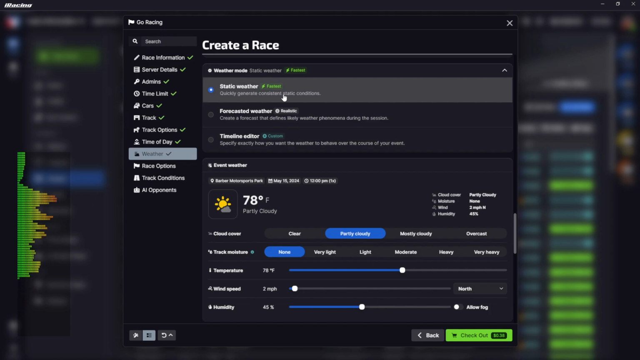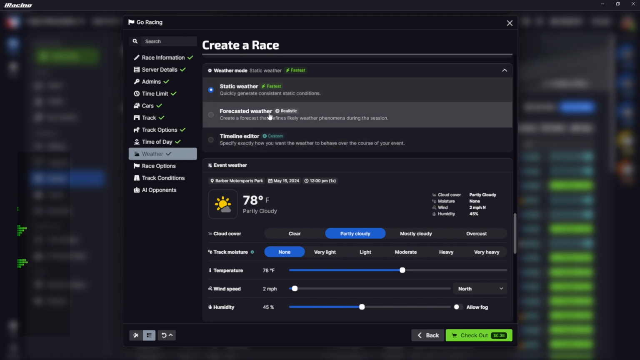You've got static weather, which, as it says, quickly generates a consistent static condition. So once it starts, nothing changes. It stays that way. The tried and true iRacing formula for years. Most everything stays the same, and there will be no changes, generally speaking, other than with the cars due to the track and slight ambient changes I've noticed through the years.